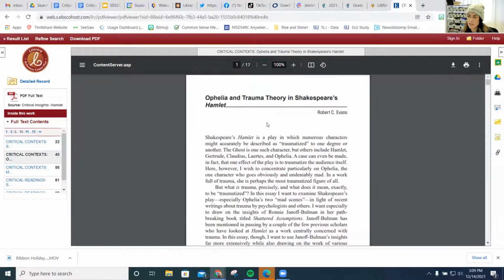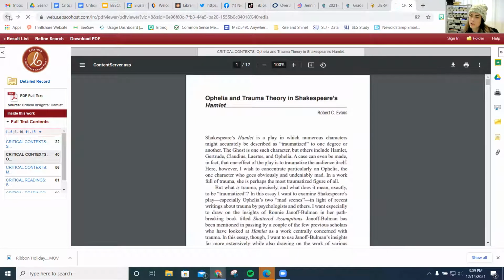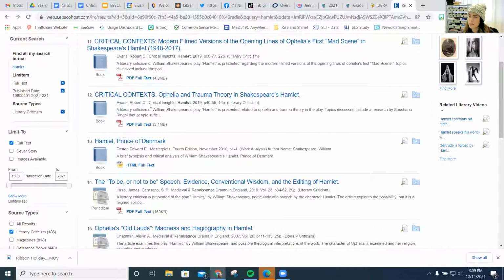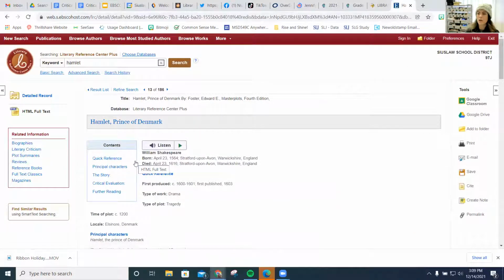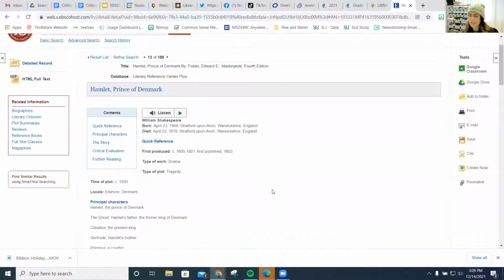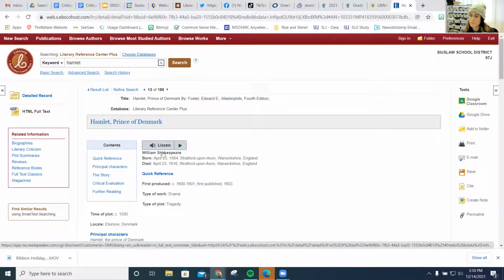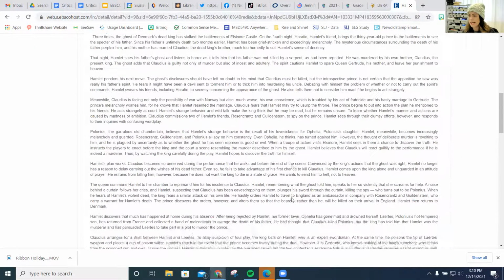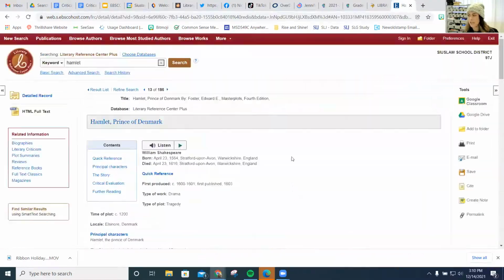All right, so Ophelia and Trauma Theory in Shakespeare's Hamlet. So let me go back out real quick, and I just want to show you the difference between that PDF full text, and then some of the articles are simply HTML full text. So it's not going to be a picture of the article out of the original publication. It is just text on the page. But one thing that's kind of nice about that is it gives you a couple of extra options. Like you can listen to your article, and there are a couple of other accessibility things that you're able to do with the HTML versus the PDF.